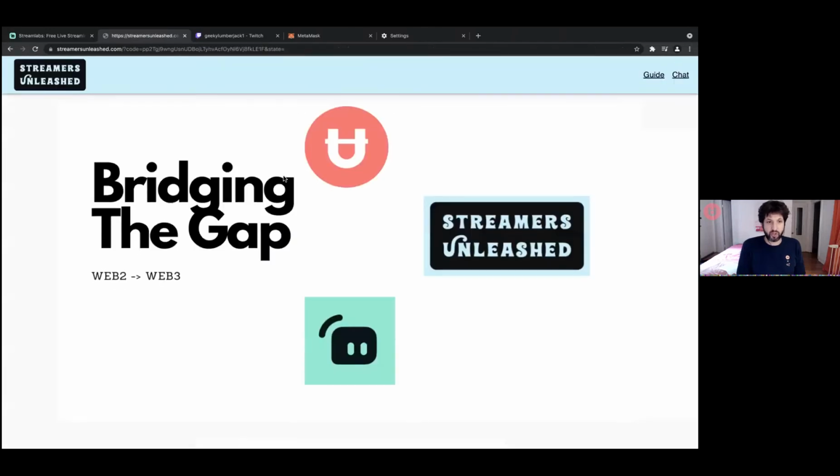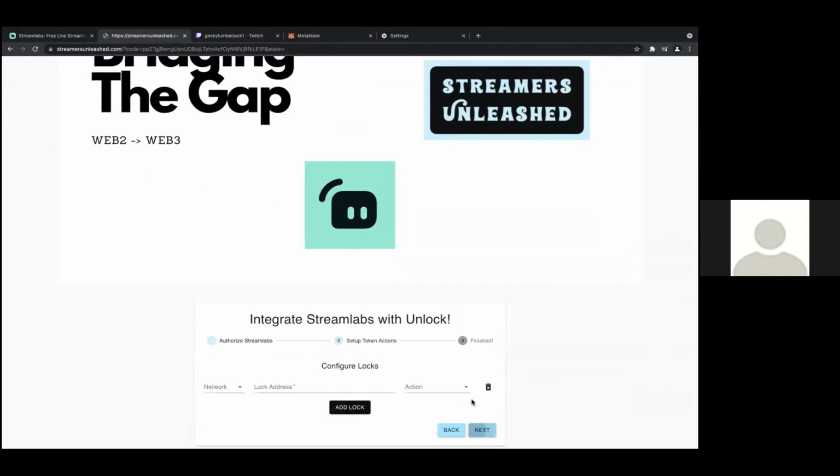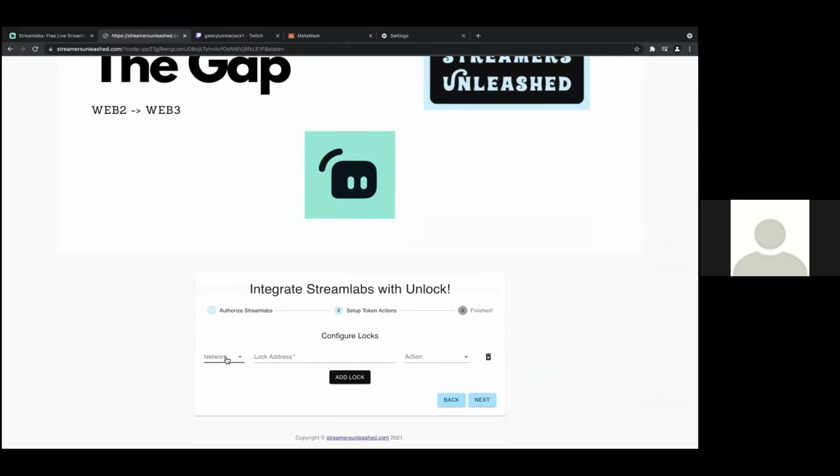Nice. So here what you're doing is basically connecting your Twitch account to your Streamers Unleashed account now. Right, and now the authorize button goes away and it shows that the access was granted. So I have the token on the back end. And then here we have your selections for networks. I'm going to be demonstrating with XDAI here. Let me copy the proper token.